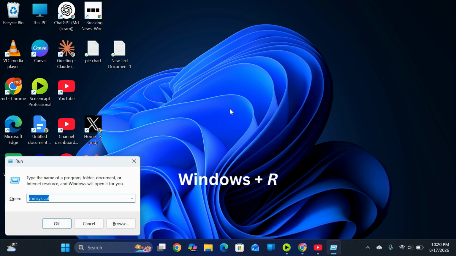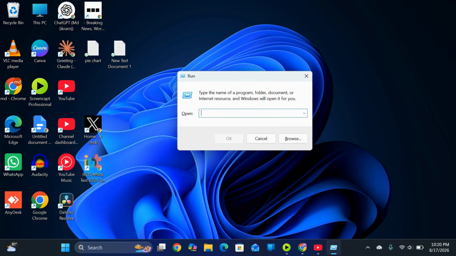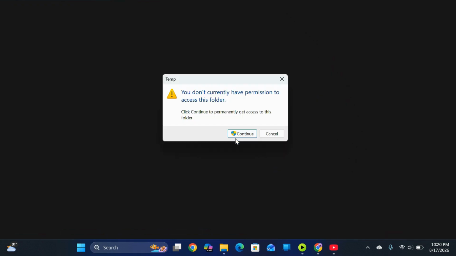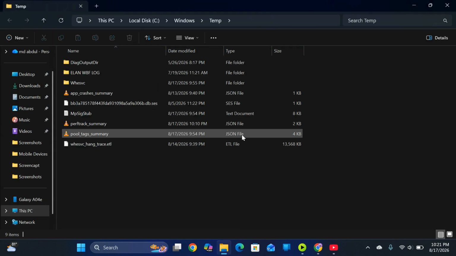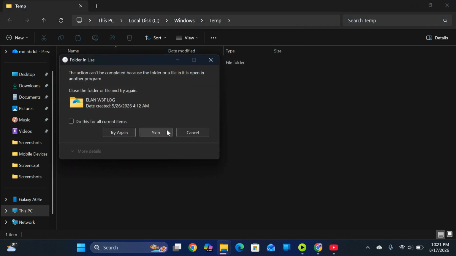First, press Windows plus R on your keyboard to open the Run dialog box. Then type Temp, T-E-M-P, and click OK. A folder containing temporary files will open. If Windows asks for permission, click Continue. After that, press Ctrl plus A to select all the files, then delete them. If some files cannot be deleted, simply click Skip.